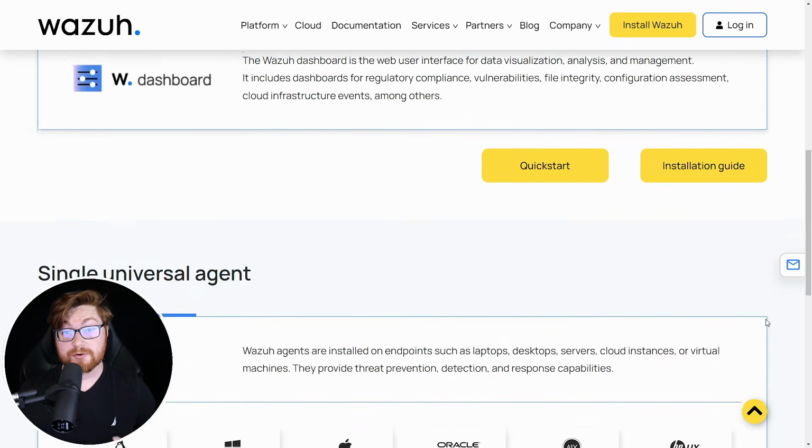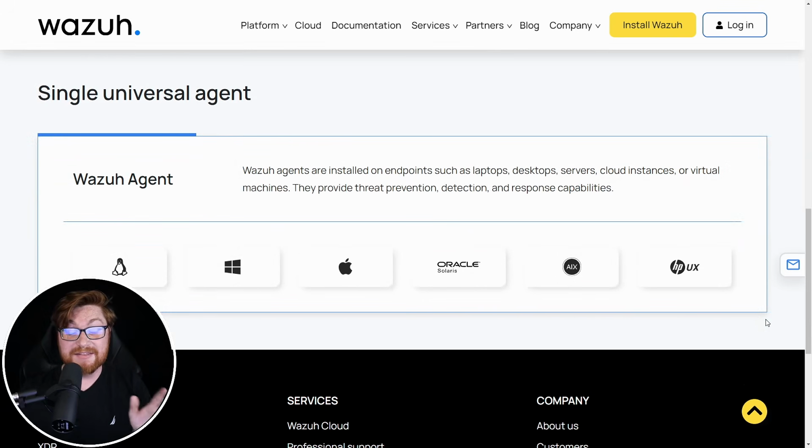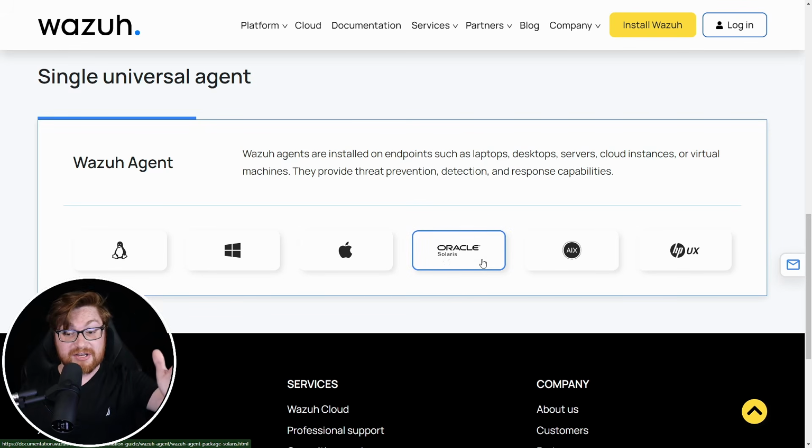That makes up the server component, but the agents, the actual computers that are under management with Wazuh, that's all worked by the agents. And the agents can run on like anything. There's support for Linux, there's support for Windows, macOS, even Solaris. I got like HP-UX in here. It's super cool. Let's try it out.